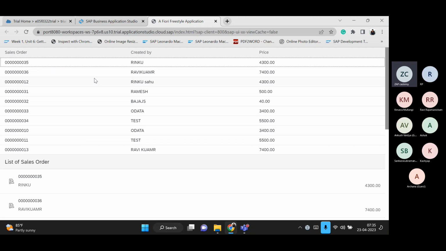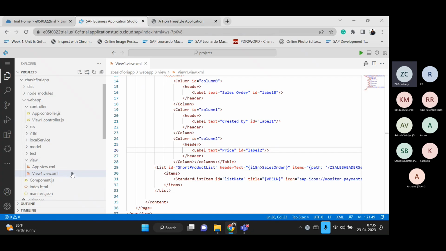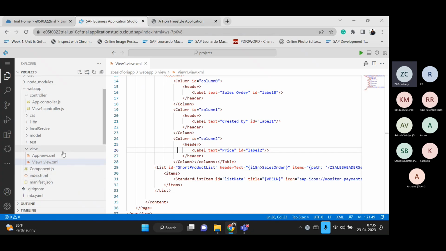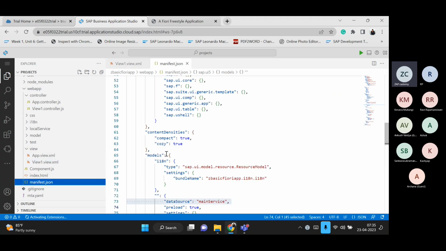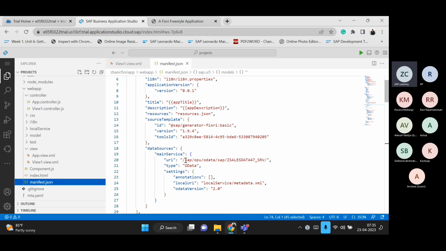Whenever you have connected to a database, as we connected to an S4HANA database, you'll see this manifest.json. Inside the manifest.json, the application or data service that you chose at the time of creating the application would come automatically as a data source in the application. If you'd like to have an OData service integrated in your application, you can always check the reference in this manifest.json. It will always give you the reference of that OData service here.